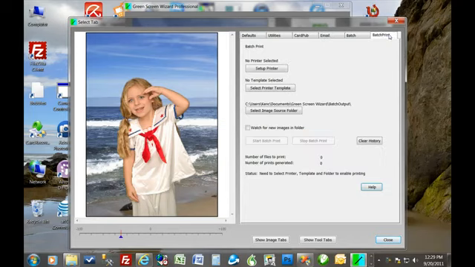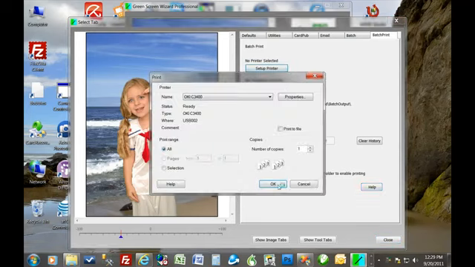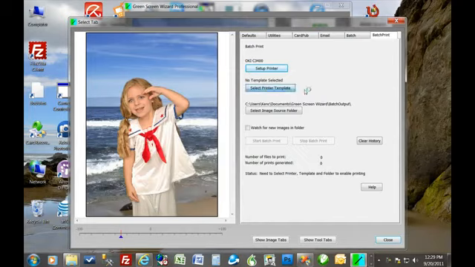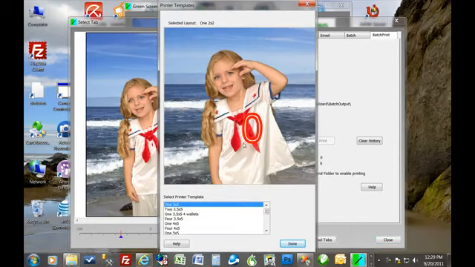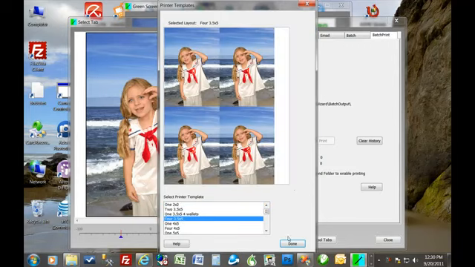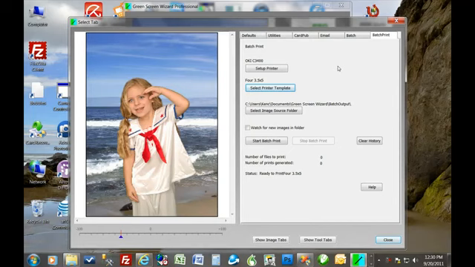Okay. So let's talk about batch print. Batch print's mission is very simple. Take the images that are in a folder and print them. So we need a couple of pieces of information to get going. We need to set up the printer. In this case, my Okidata. We need to select a printer template, and it can be simple like this, or it can be complicated, like a 4-up. Okay. And then we can start the print process.